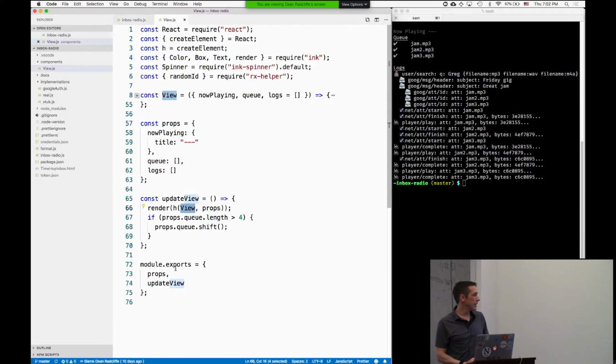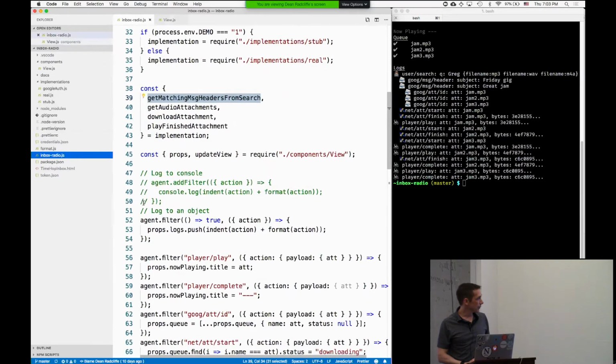And then tell the orchestrator, here's what I can do for you. I can render a view. You call updateView, I'll render it. You change my props, I'm giving you props. If you change them, then the next time you call updateView, I'll display with the new props. And so that is what's going on in the orchestrator.